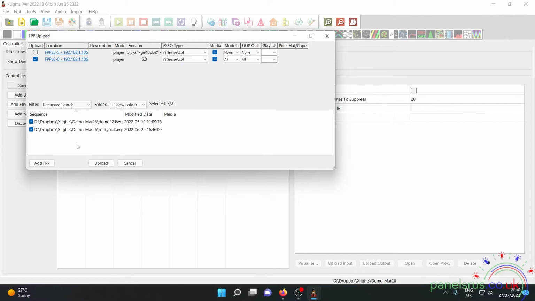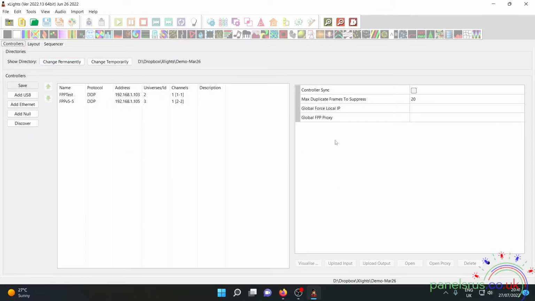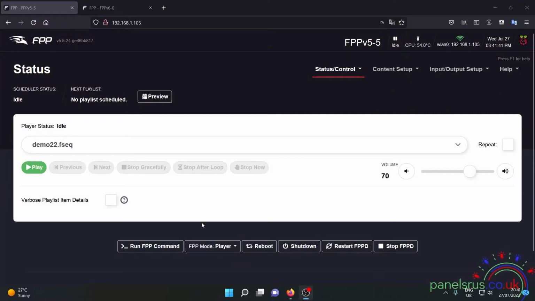You'd push it all from here along with your sequences, and out it goes. Now, not everybody has xLights properly configured like that. They might have done some tweaking of things, or some manual configuration in FPP. That means you can't just push it out of xLights, but ideally, this would be the optimum way to go. So let's come out of xLights. There it goes, and here's our instance of FPP version 5.5.